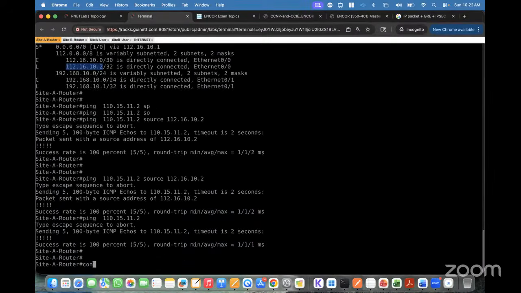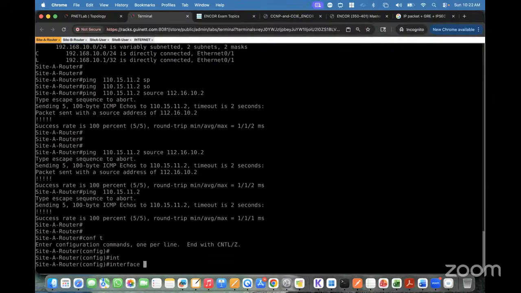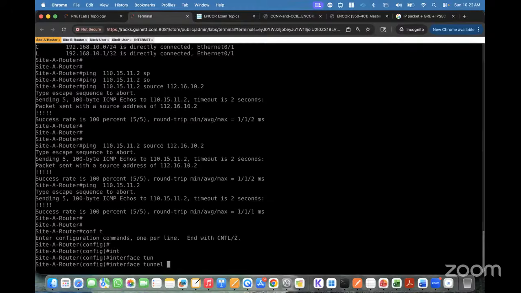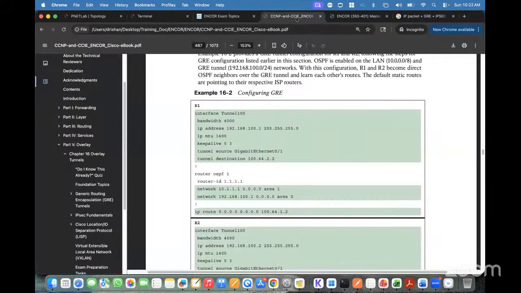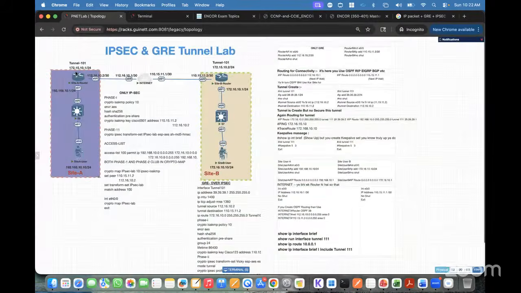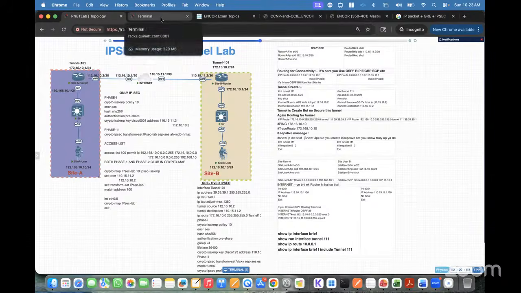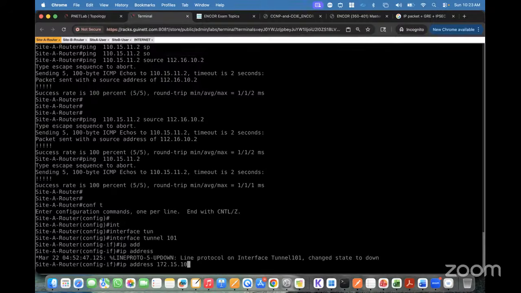I'll go to R1 and create the tunnel interface. I'll create tunnel 101; I can put any name. And I can give the IP address. You can take any random private IP address. You can see tunnel 101 is already there with 172.15.10.1, but I want to take 10.10.10. It is also possible. The tunnel IP should be totally different from your LAN and the WAN, and this is a private IP address. So I can create a tunnel like 172.15.10.1, 255.255.255.0.